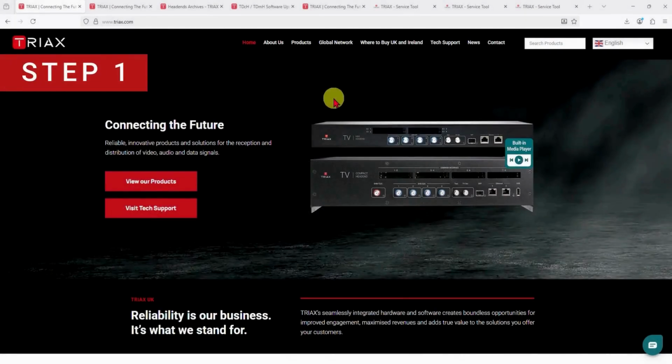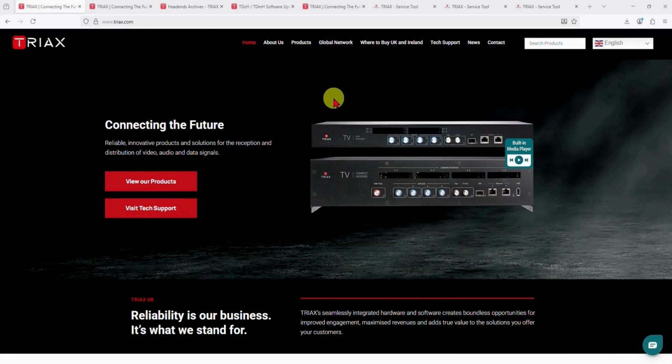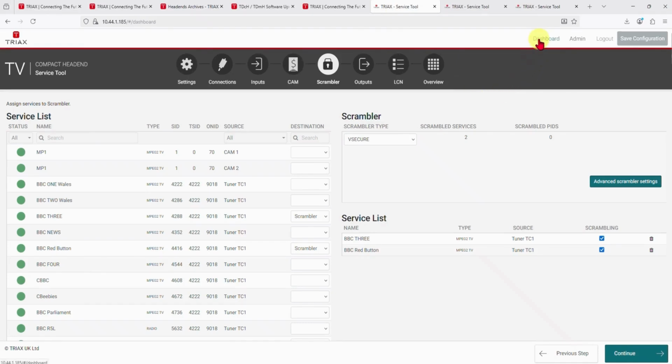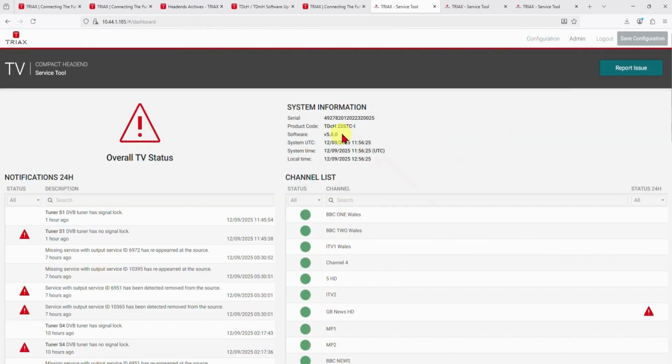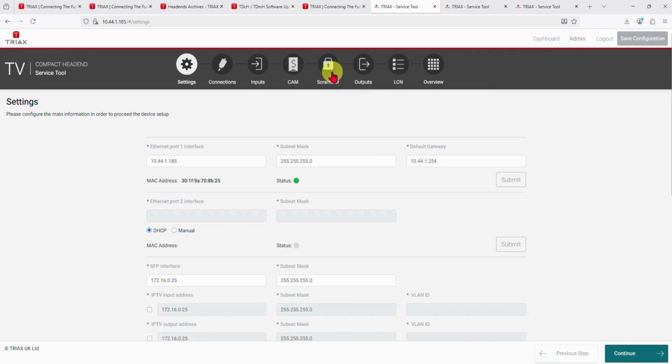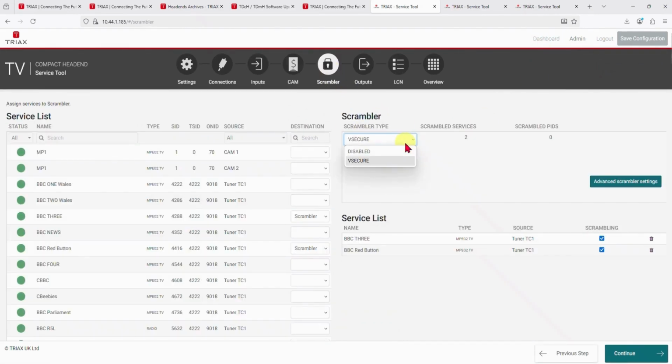Welcome to the webinar on adding the Samsung LYNK DRM feature to your compact or mini TRIAX headend. The first thing you'll need to do is check you have the latest software installed on your headend. You can do this by going to the dashboard on your headend and checking which software version is installed. As you can see, this headend has version 5.0. The Samsung LYNK DRM feature was added at 5.1. You can see that on this headend, Samsung LYNK is not installed.